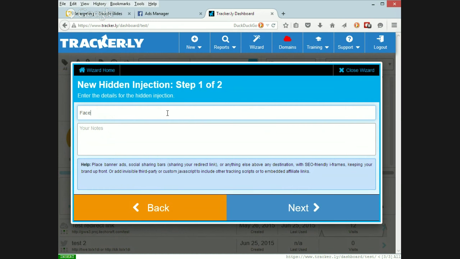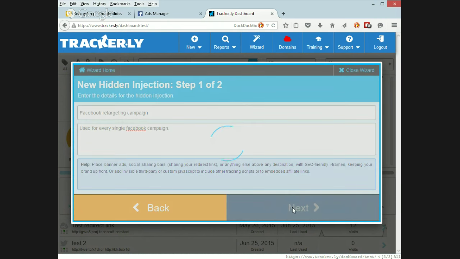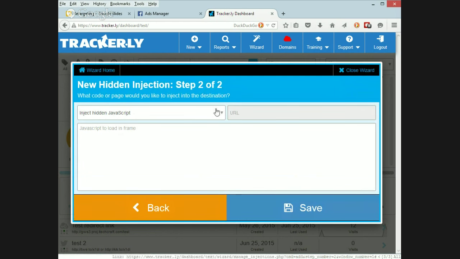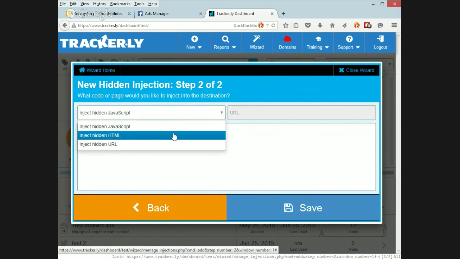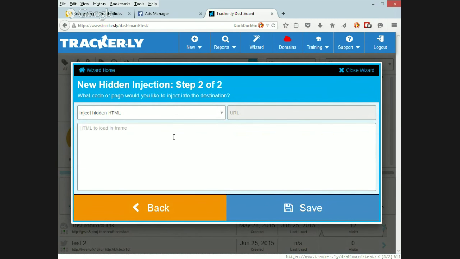So my Facebook retargeting campaign is here, and I don't need to have any notes. This is used for every single Facebook campaign. Next. And here I've got the same kind of options. I can inject hidden JavaScript, which is what I'll want for my retargeting code. I can inject hidden HTML.